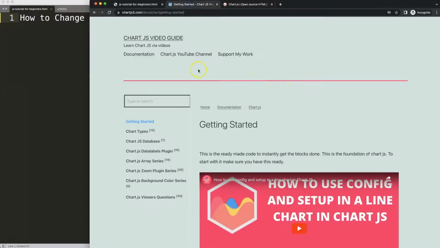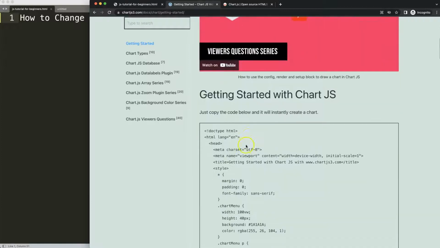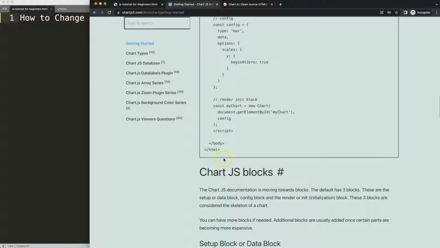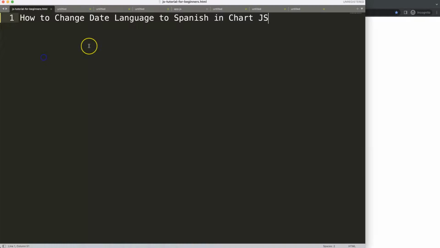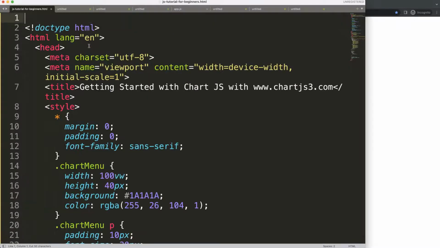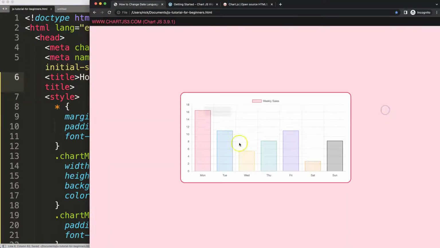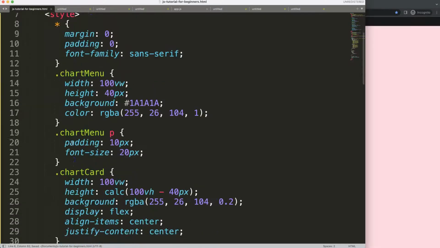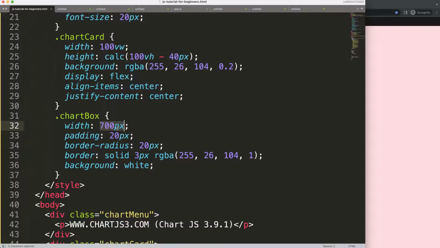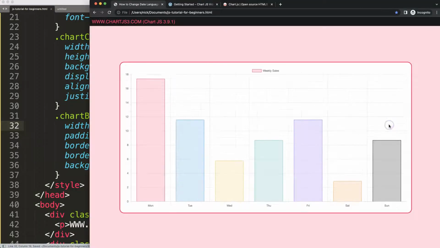The first thing we're going to do is get a boilerplate, which you can find here on Chart.js 3.com getting started. This specific link you can find in the description box as well. Once you're on here, get the boilerplate, copy all of this, and paste that in there. Save, refresh, there we are. What I will do is maximize the size of the chart, make this 80%, save, refresh, beautiful.